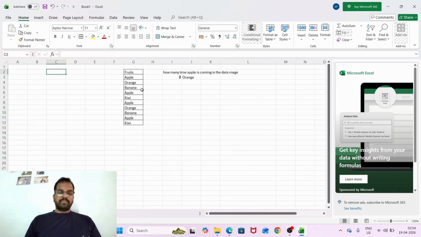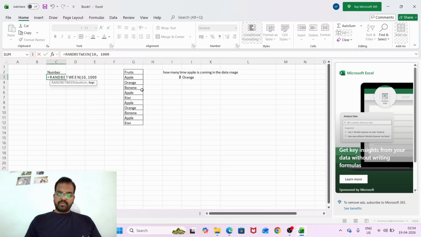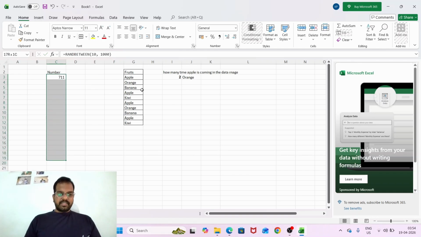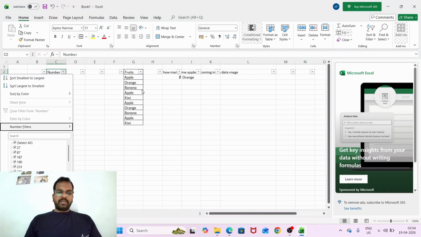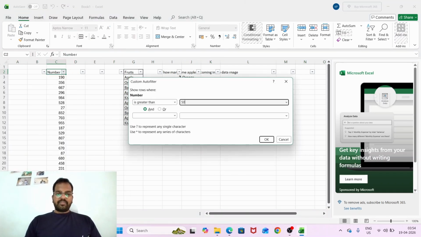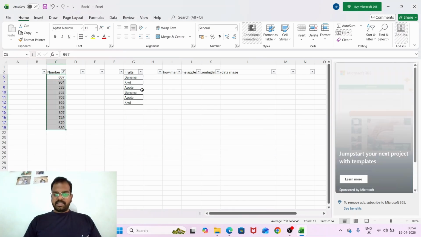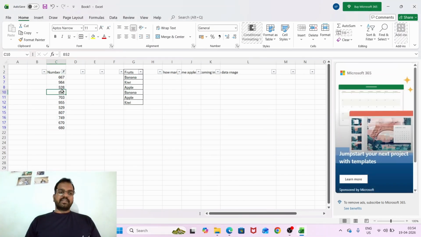Let's do this on a number column. So we'll take some random numbers. The formula is RANDBETWEEN 10 to 1000. Okay, got it? I'll just drag it down till here. We have a lot of numbers. Great. We'll just value paste it, and I just want to count the numbers that are greater than 500. Let's see, we'll do it manually. Greater than 500. So how many numbers are there? The count is 11 numbers.